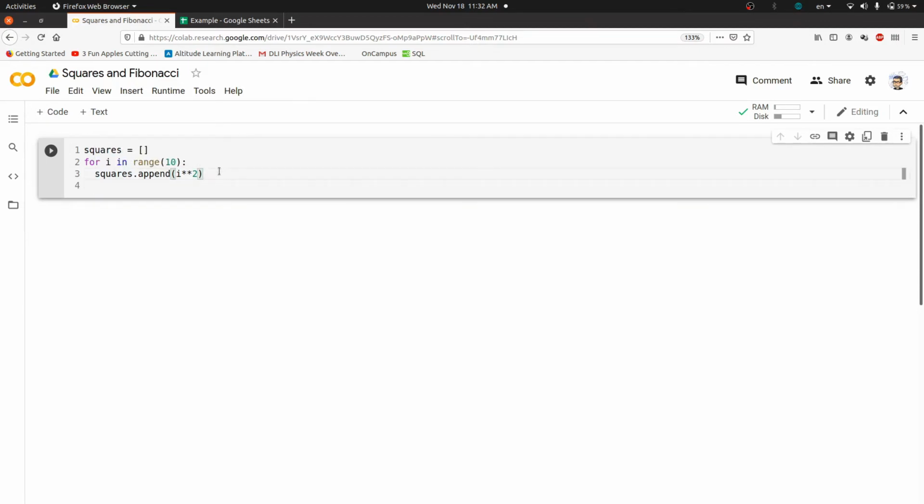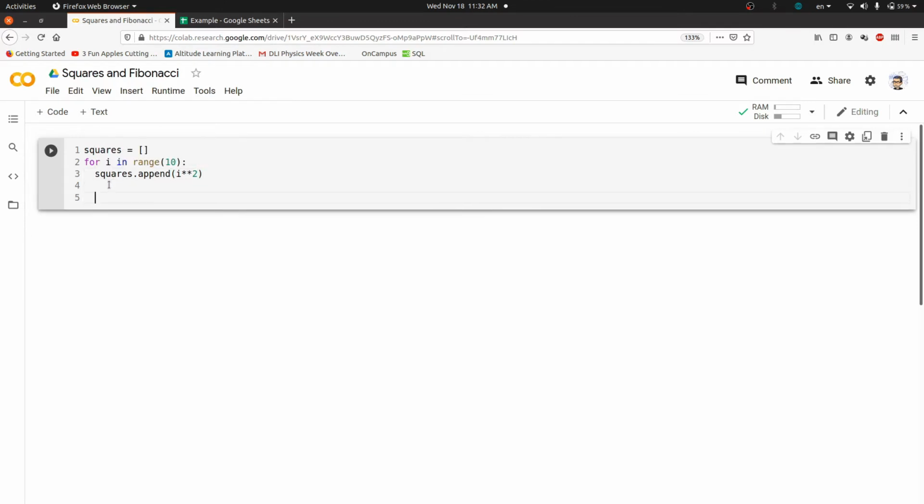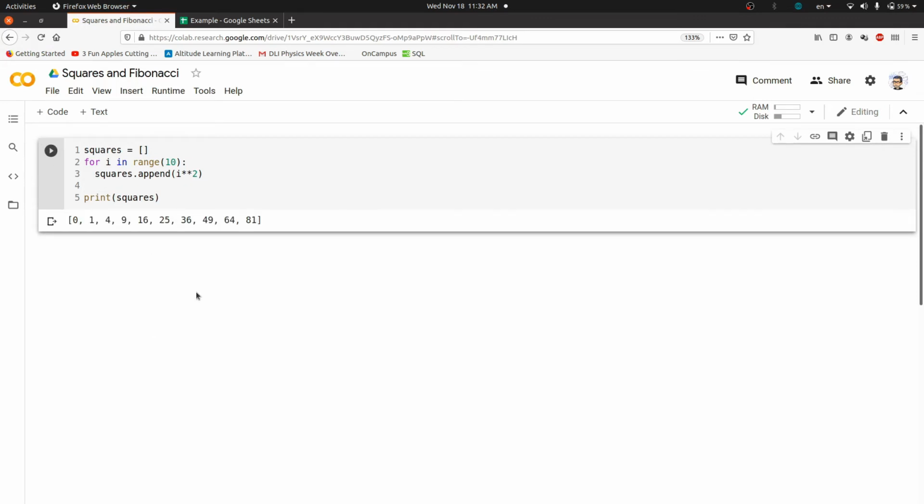I'm hitting enter, and notice that I'm still indented. So by default, we're still in this loop. To get out of a loop, we need to unindent. I like to insert a blank line to make it easier to read, but that's optional. Here I've unindented, and I will say print squares, and let's execute that code. So here we see the list containing all these numbers.